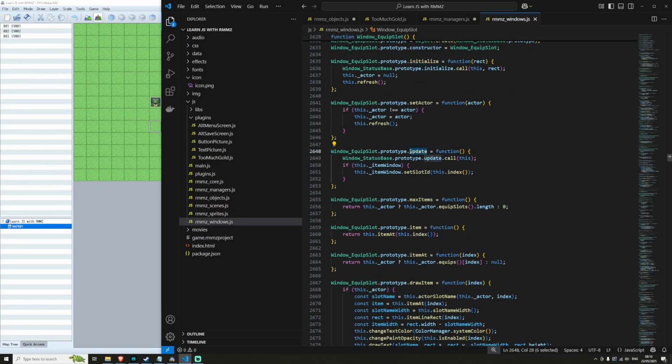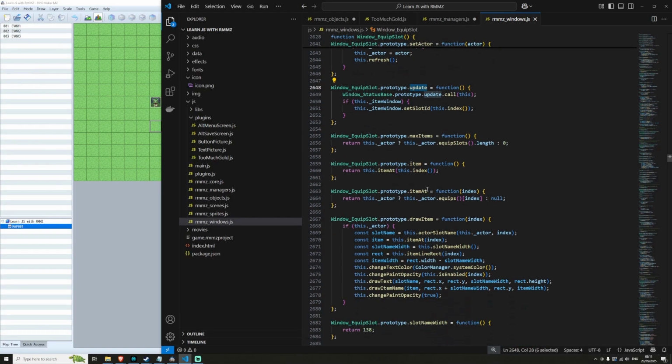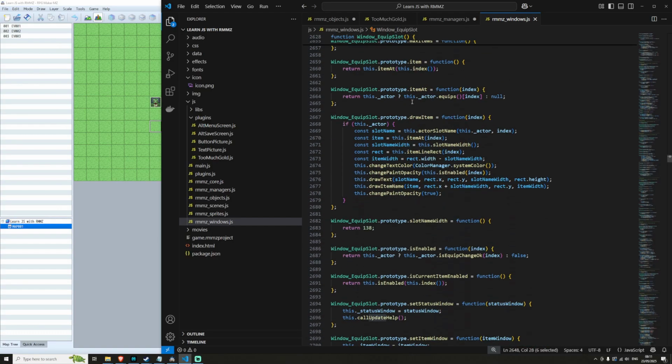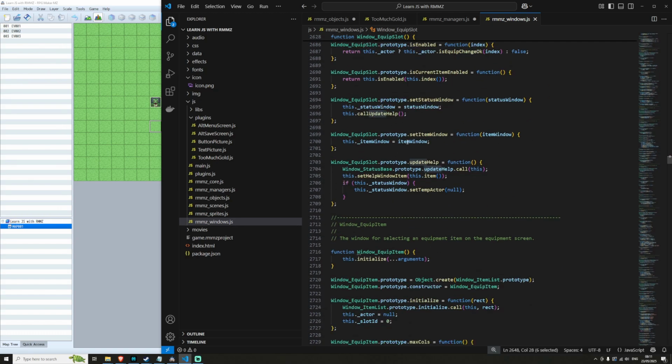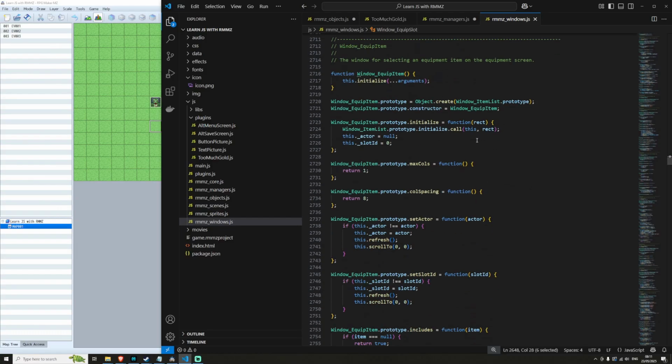Now update. I think this runs once every frame, or it will at least try to. This is important for constantly updating data if it needs to be, but you need to be very careful when using update. If you put lots and lots of code in an update function, it can slow down the game or even break it. Let's not go too much into this right now.